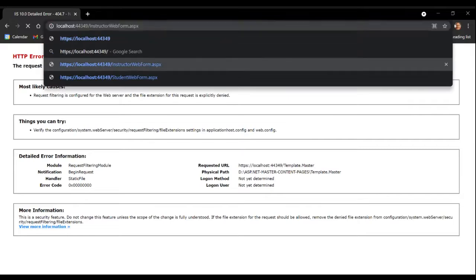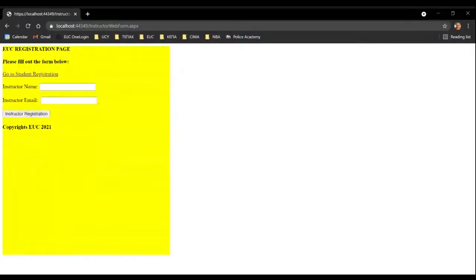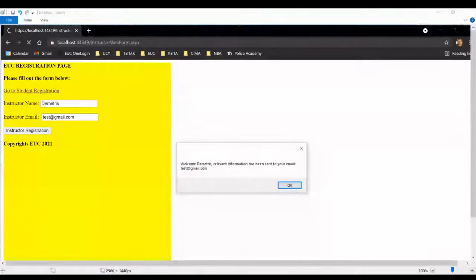But if I say instructor web form.aspx, ASPX is a valid extension, there you are, you have the form appearing in front of you. So once again, I'm Dimitris, test.at gmail.com, bam, and I do get the pop-up window. In case you don't see it in front of you, make sure you check in the status bar. Sometimes it comes minimized, so you may miss it. And there's the proof.